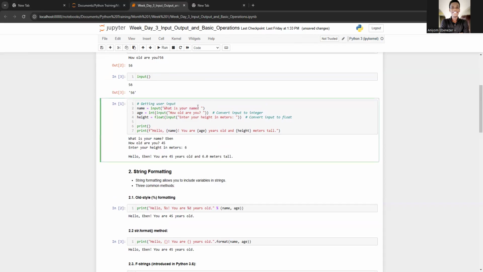But when you describe what you want the user to do, like this, what is your name? The user will quickly know that, oh, this guy is actually looking for my name, right? And then age, the same thing happens to age, right? But because we said that the input function only returns string data type, we have to do what? Convert that string data type to what? To integer, right?